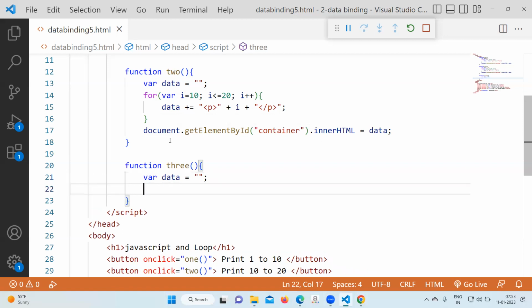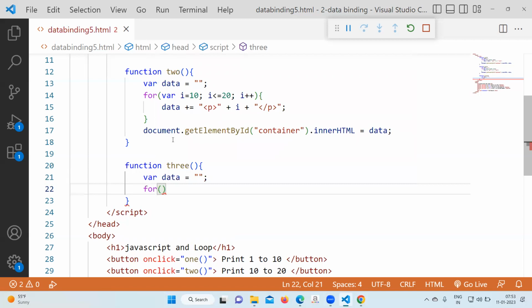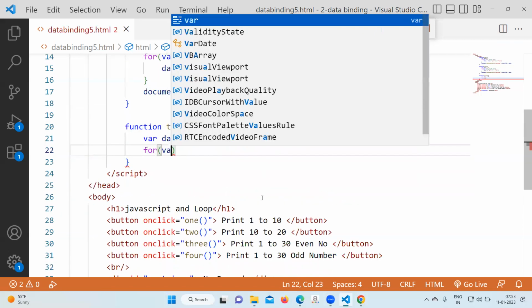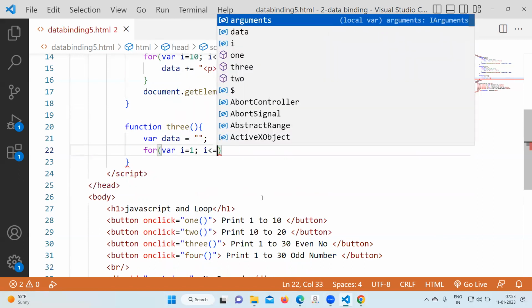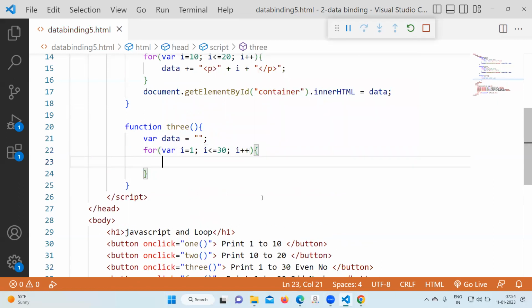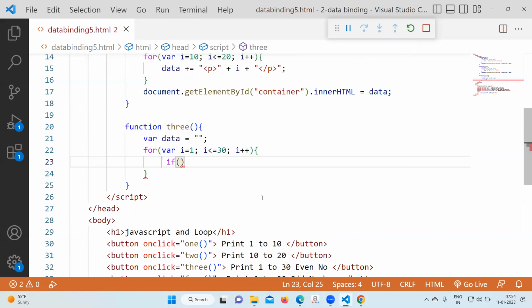Okay, now write a loop below for 1 to 30 even numbers. Start with i equal to 1, i less than or equal to 30, no problem. Then i plus plus as usual. But it will print all of 1 to 30. We don't want 1 to 30, we want only even numbers. So you can write an if condition inside the loop.